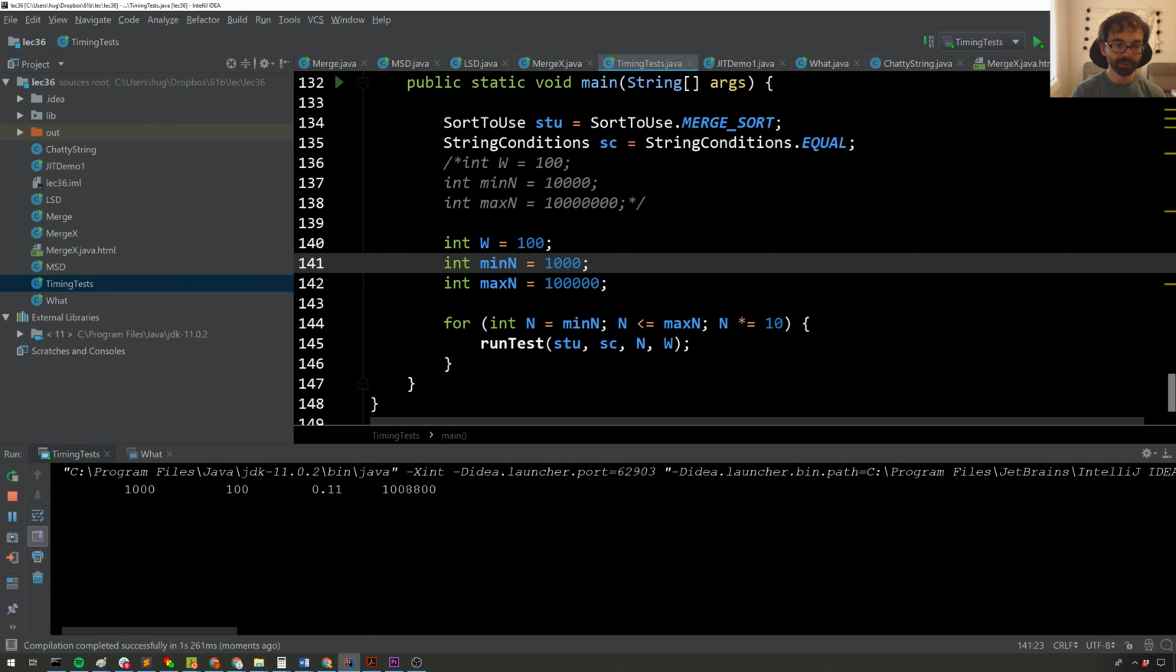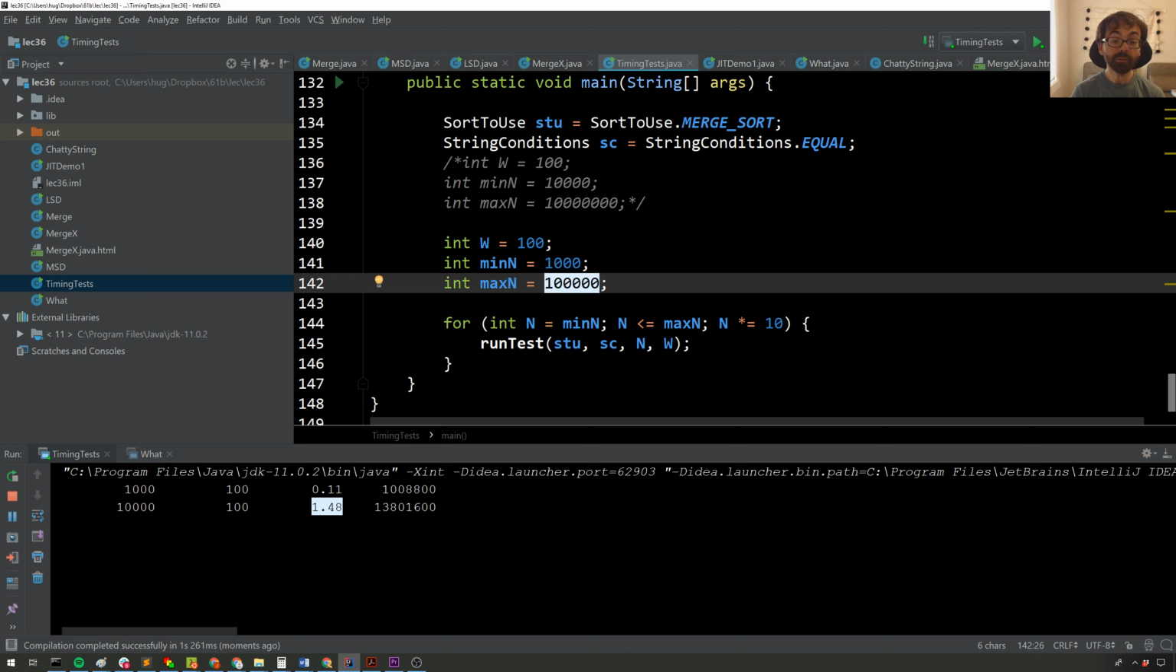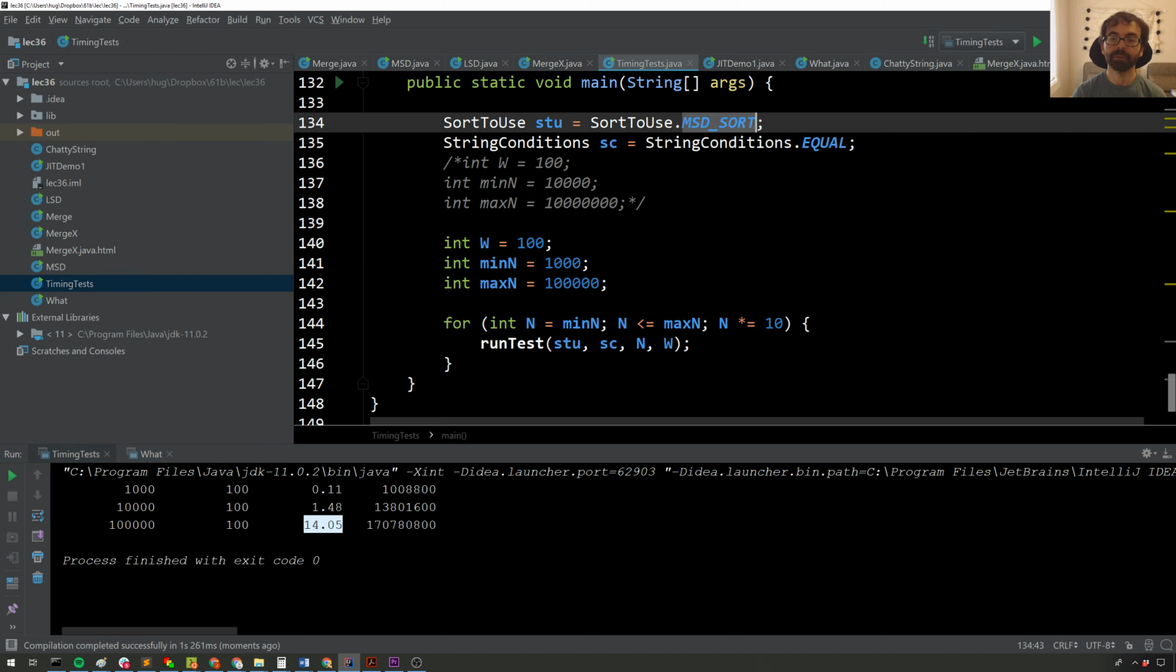So now when we run merge sort, we see that sorting 1,000 items takes around 1 million character comparisons. That's normal. Doing 10,000 takes 13.8 million or so, and that's 1.48 seconds. And then lastly, when we get up to 100,000 items, which used to be easy, it now takes us 14 seconds.